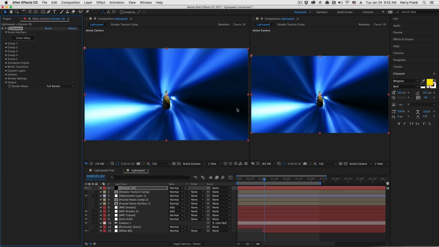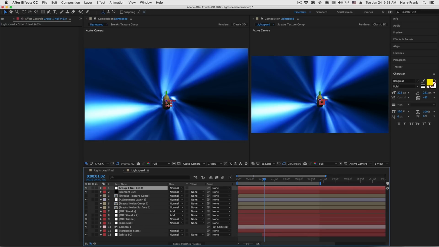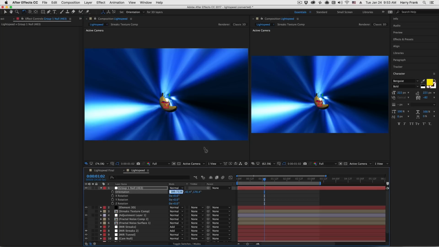Lovely. Now, we need to animate this, and I think the best way to do this is to go into that group, under the group utilities, create a group null. That way we can just grab this null and animate the null rather than fiddle with parameters in the effect control window, as we call it in the biz, the ECW.